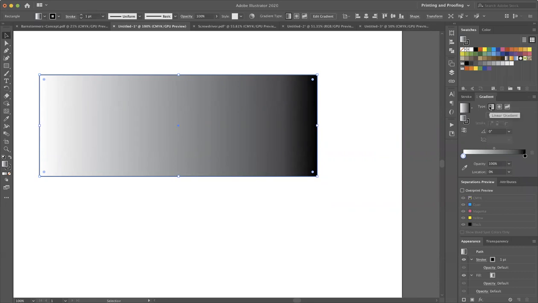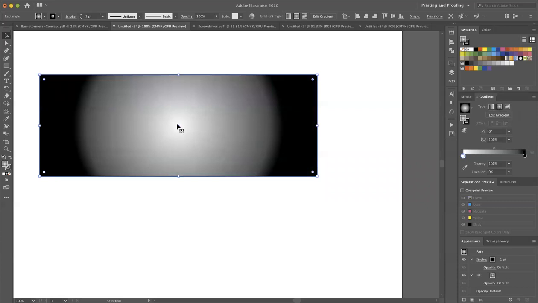So you have the type. We have the linear gradient, which starts on one side and goes straight to the other side, depending on what angle you set. The next one is a radial gradient, which is just like this, but instead of being a line from one side to another, it starts and becomes the radius of a circle and spins around to make a circle.